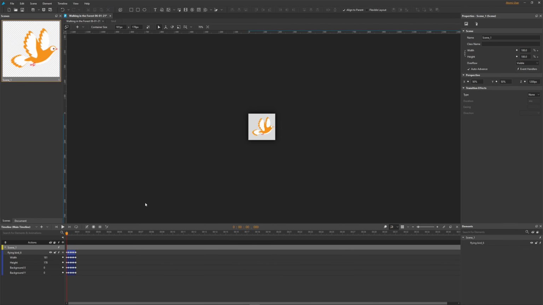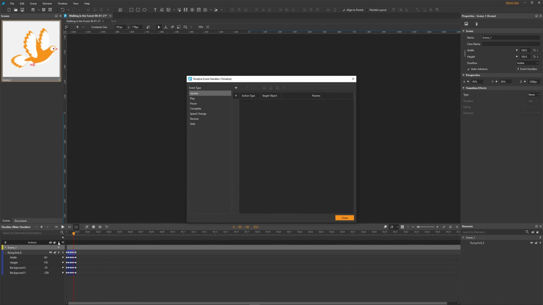A symbol has an independent timeline and interactive capabilities. Now I want to make the bird flap its wings continuously, so I will loop this symbol timeline. Click to open the Timeline Event Handlers dialog. Select Complete Event and this timeline as the target object.